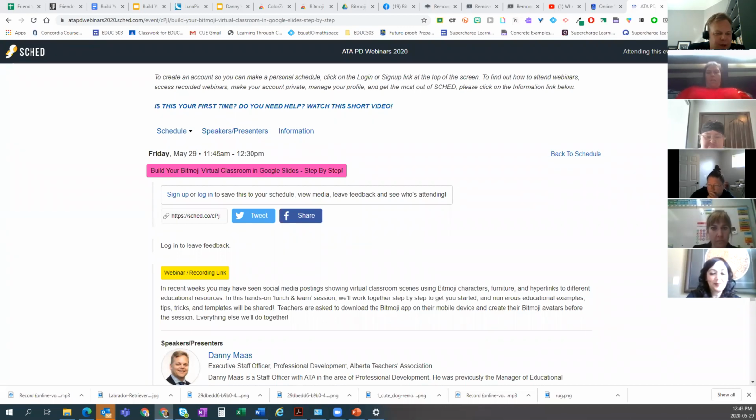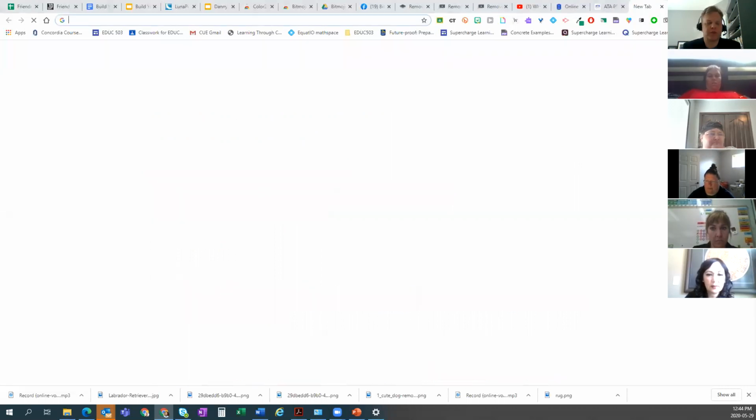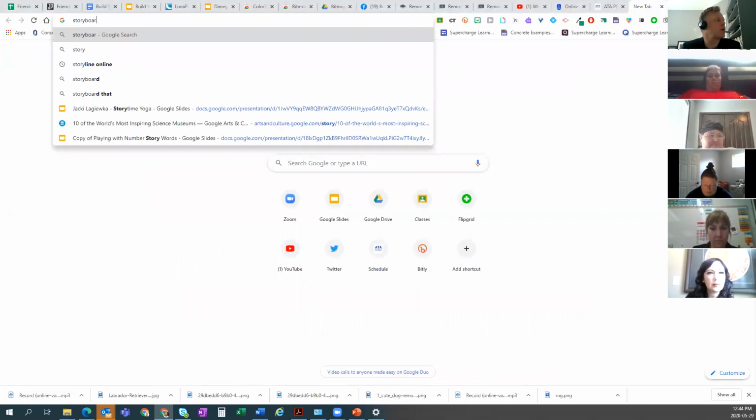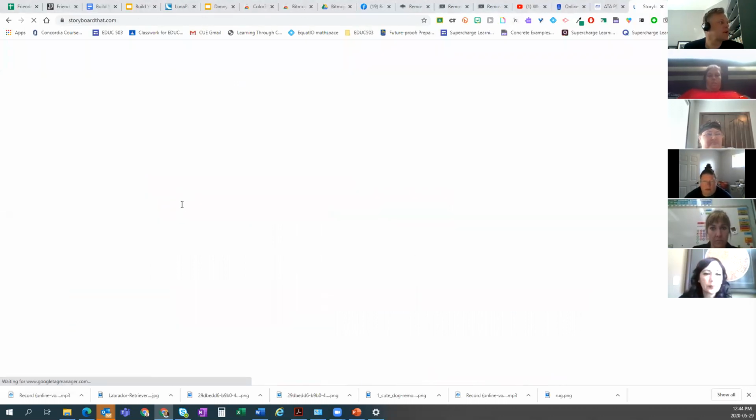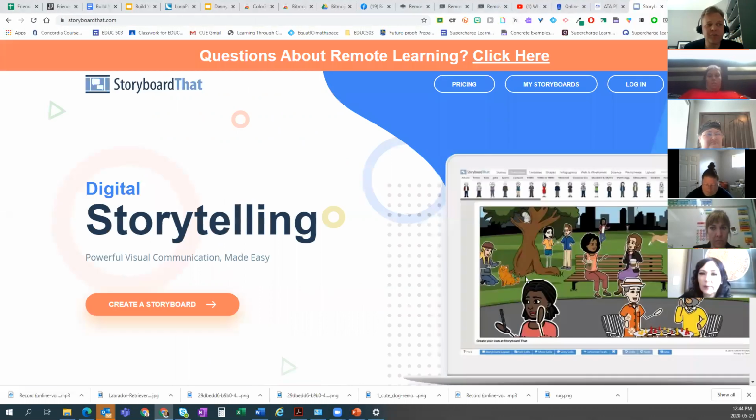Bobby, is there a way to create a Bitmoji without using the app? I hear what you're saying. Not that I'm aware of. I believe you have to have the Bitmoji app on your device. If you have an iPhone, there are animojis, but it's not quite the same. They don't show people. There are other web cartoon tools out there. There's a free one called Storyboard That, a free online storyboard tool where you can create cartoon characters.